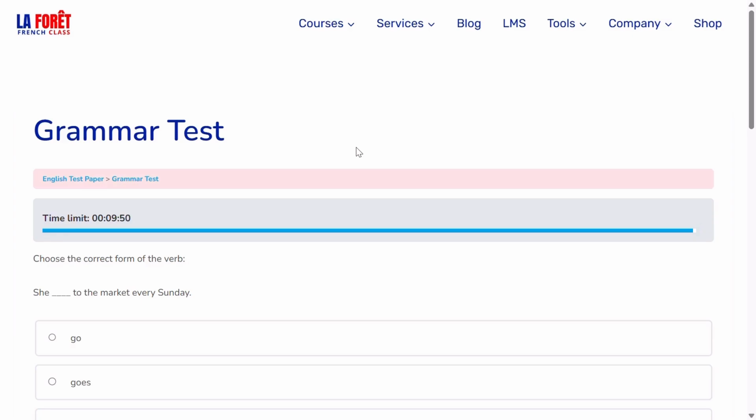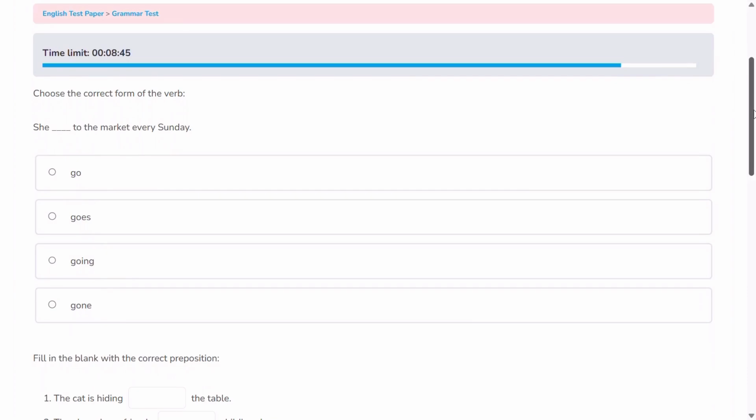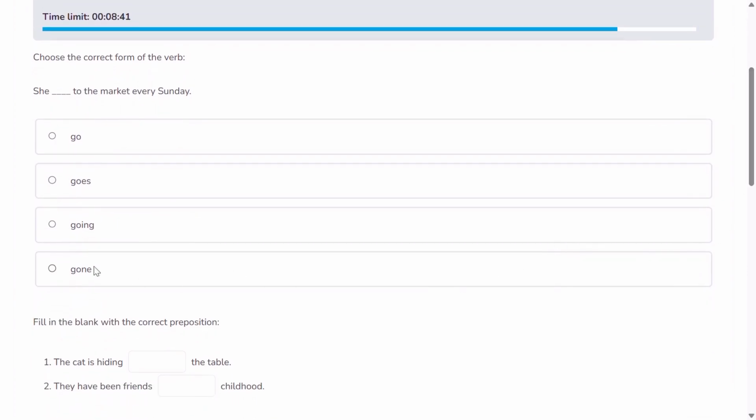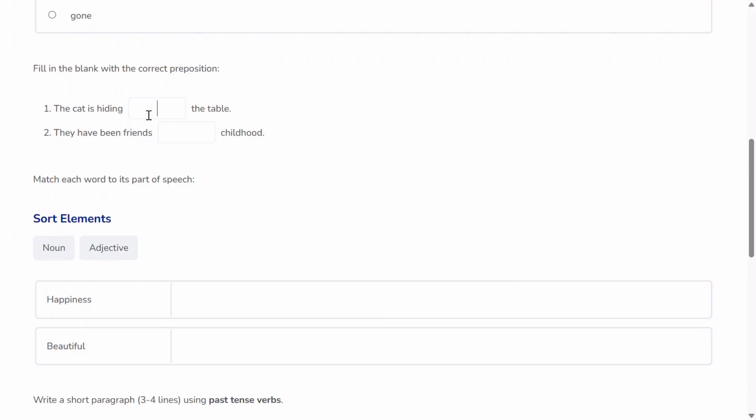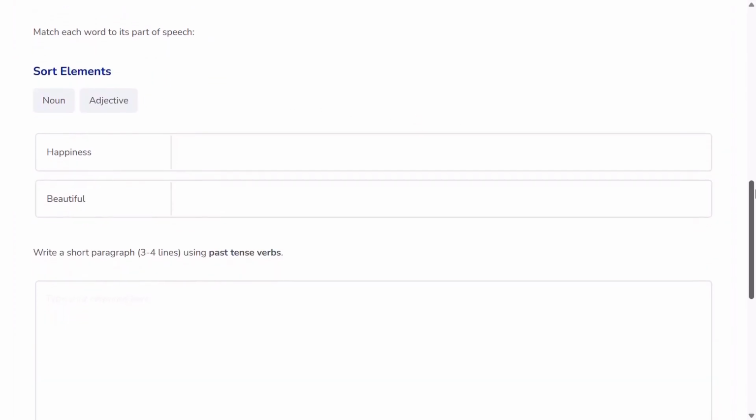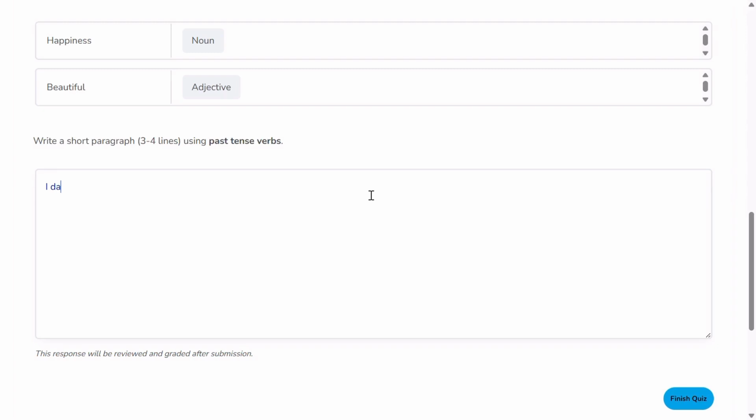Our LMS supports multiple question types and we'll explain each one. First, multiple choice questions. Read the question carefully and click on the word you think is correct. Next, fill in the blanks. Read the sentence and type in the words you think fits best. For sorting questions, drag and drop the words or phrases from the options above to their matching counterparts in the sentence. For open-ended questions, type your answer in the provided box.